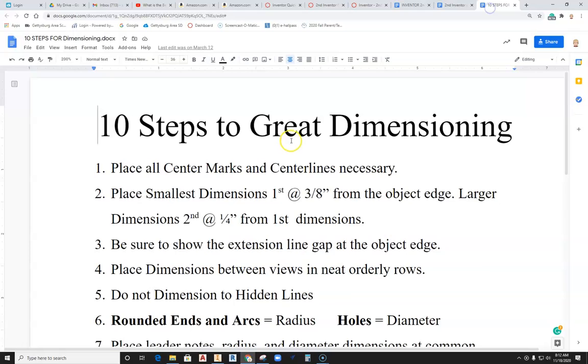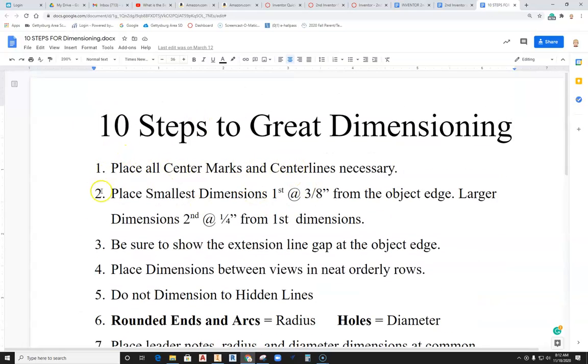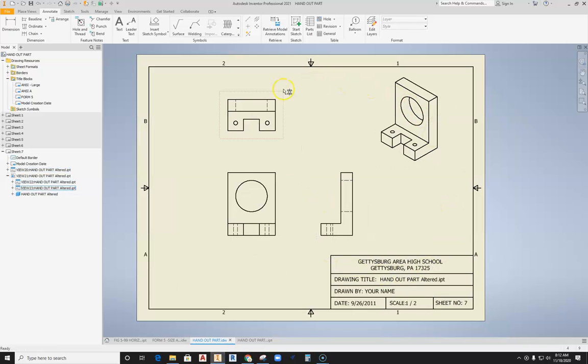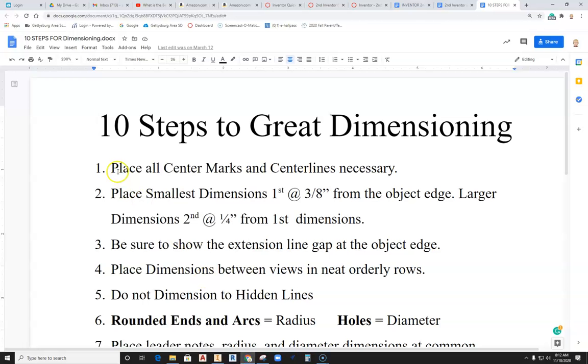When you open this up, it opens up this sheet. Once you get into here and you're taking a look at this, go down each step, step by step by step. So when I'm working on this particular drawing, and I've set up my multi-view drawing here, the first thing that I'm going to do is place all center marks and center lines necessary.